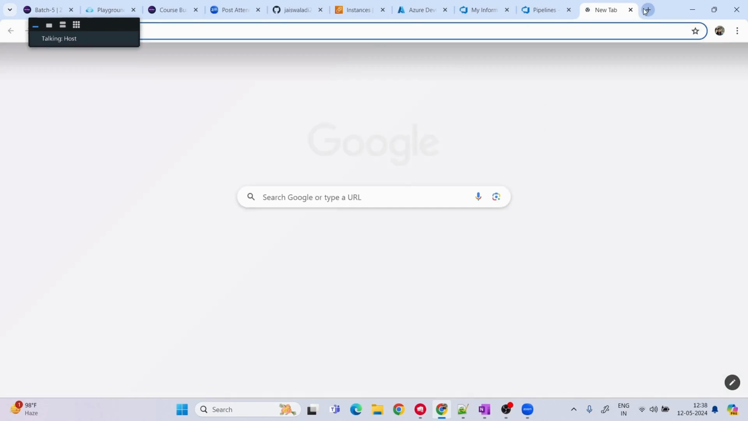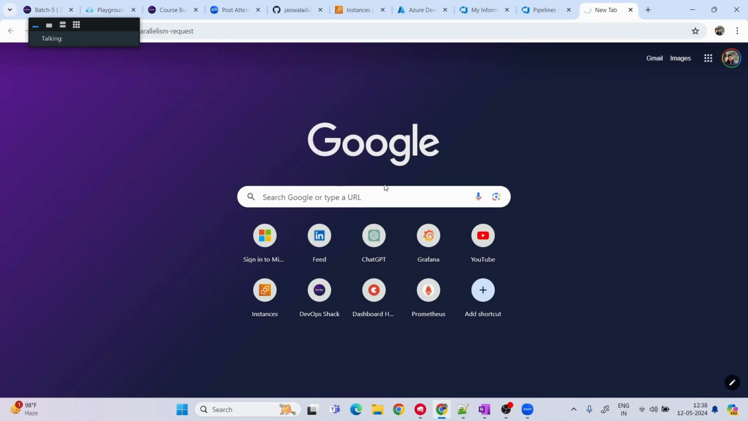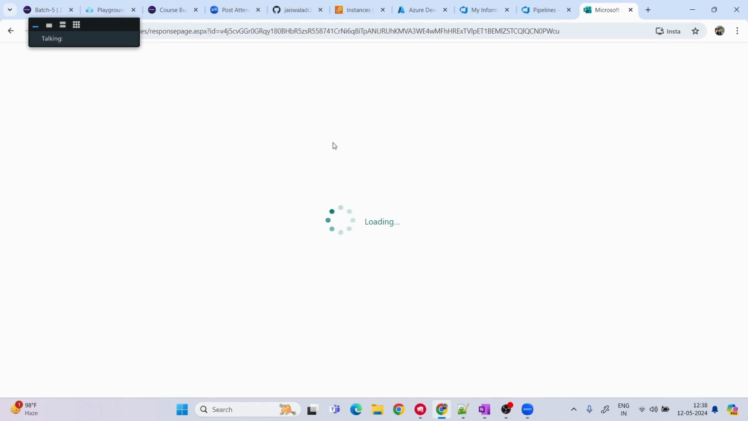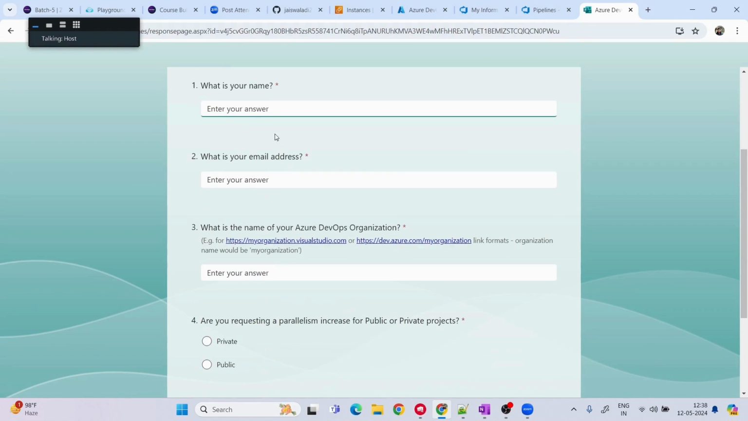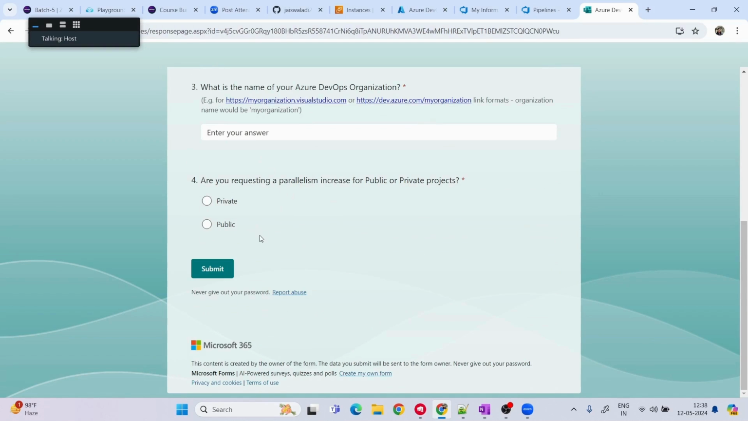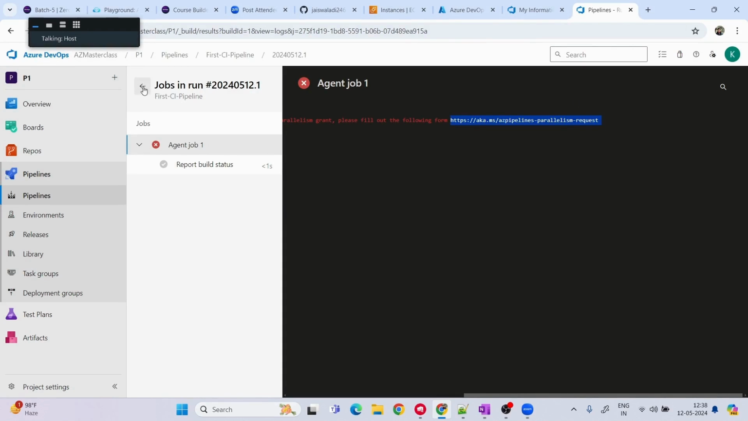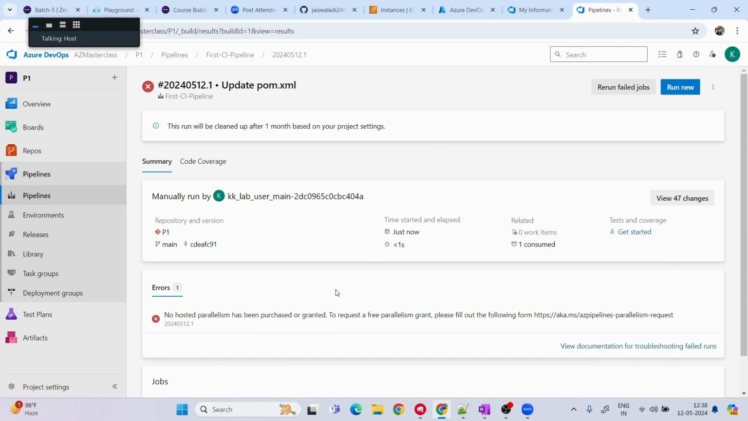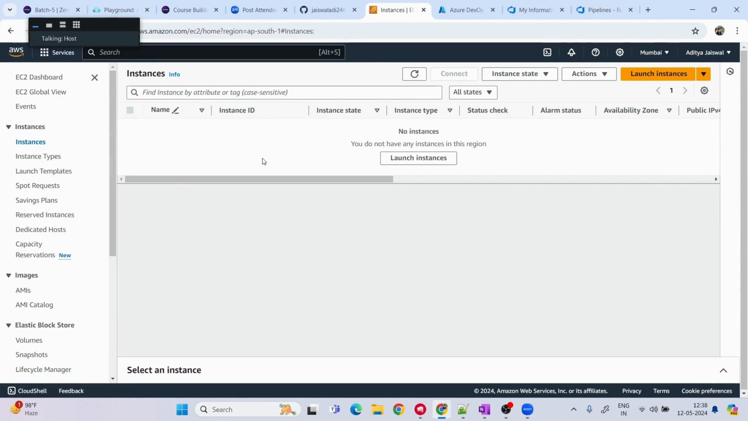If I open this form in a new page, let's see. Basically this is a form where you can provide your details, and based on that they will decide whether they want to give you free access to the agents or not. Since we are not able to run now, what we can do is take our own virtual machine and add it as an agent. How do I do that? For that, I'm just going to create a virtual machine on AWS, since I have been using AWS for quite some time.